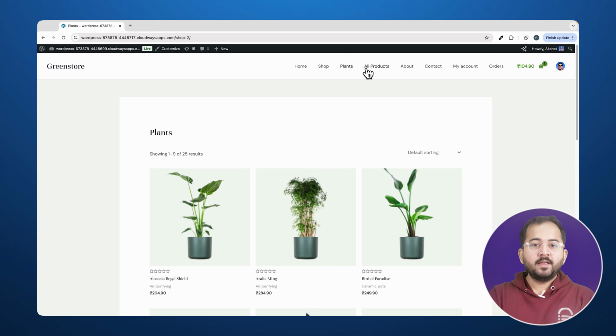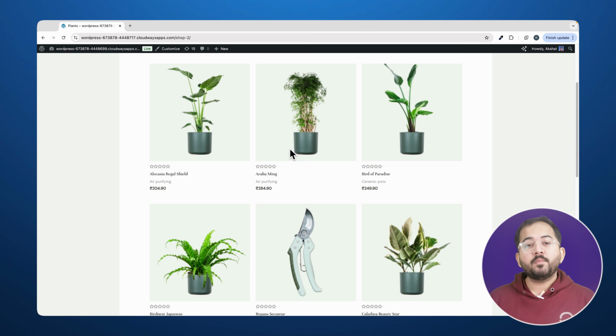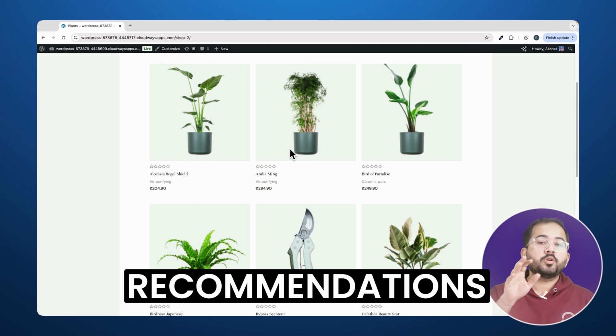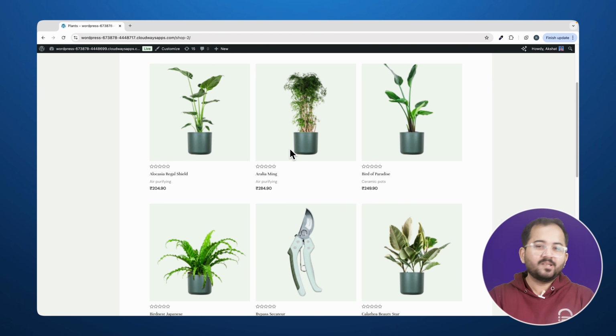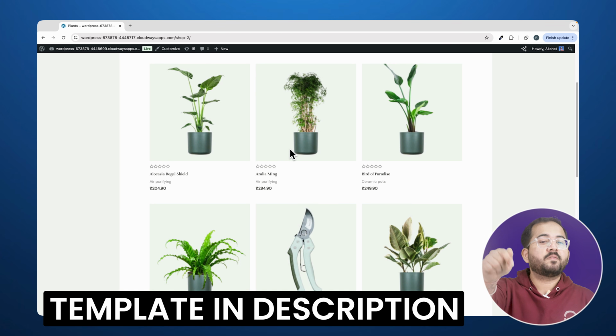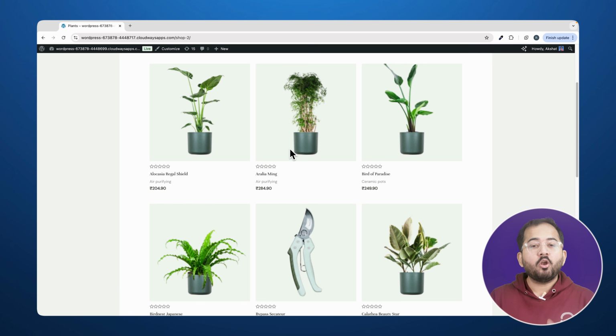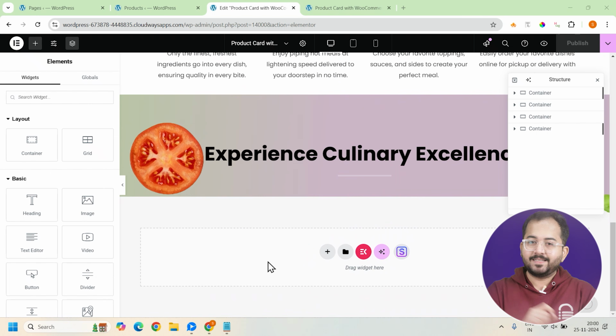Okay, before we begin, let's talk about a few things. I recommend not using this design for all your products on the shop page because there's a high probability that the site will slow down. So use this template to highlight best-selling products or recommend products on your home page. Now, if you still want to do it, you can just download the template from the description and use Elementor loop to customize it once and it will automatically apply to all the products. Now, let me show you how to create this design.